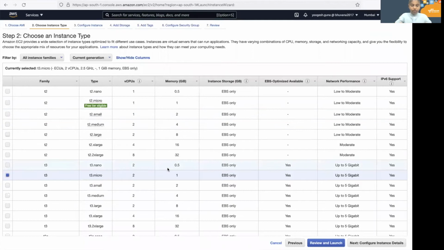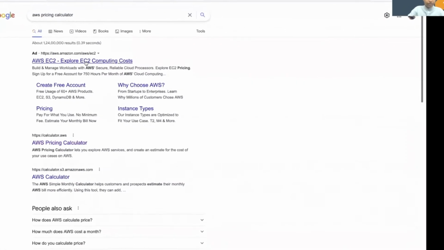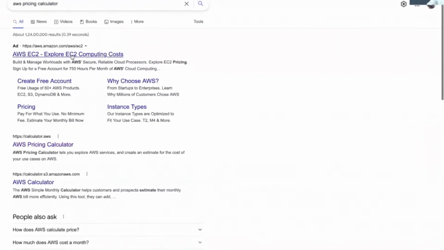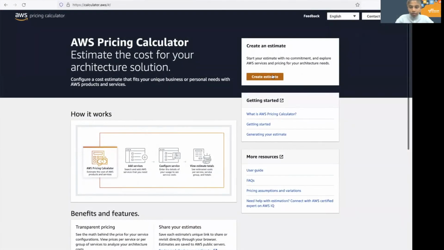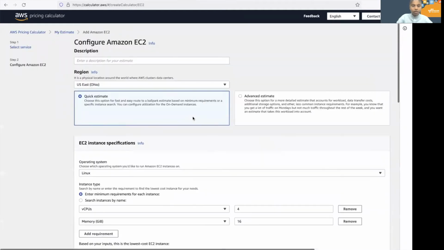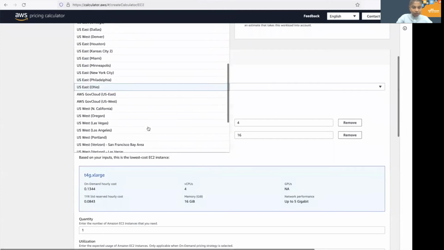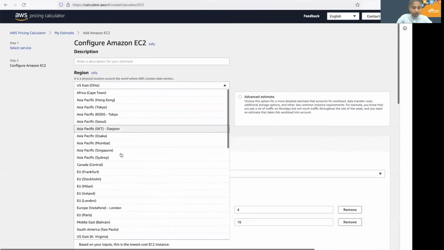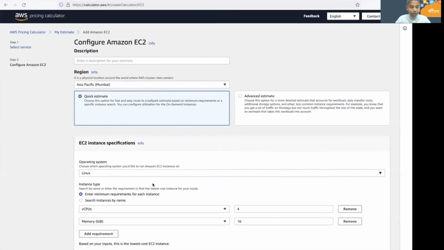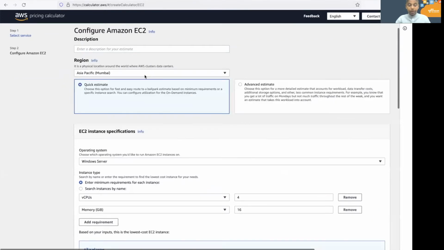And you can configure to your heart's content. I'll show you another trick out here. Go to the AWS Pricing Calculator. If you want to know how much your EC2 instance costs per hour, go over there, select the region you want to create in, and then choose the operating system. We are on Windows Server.